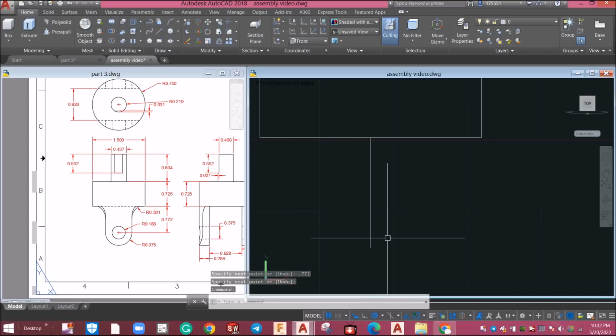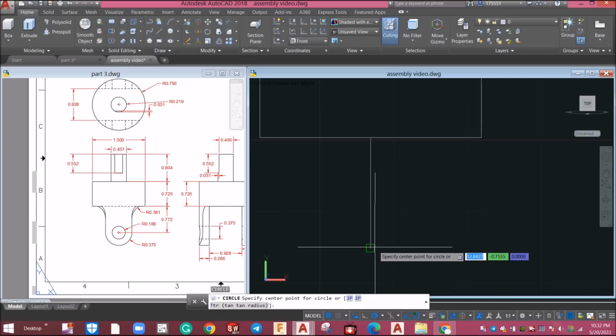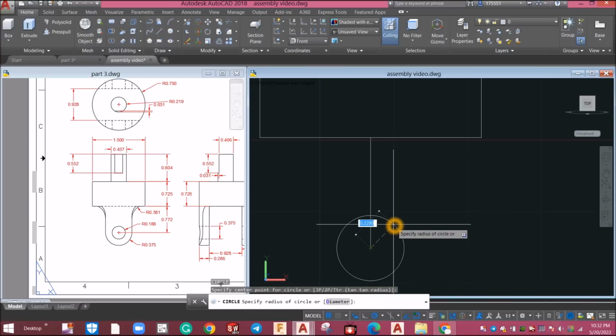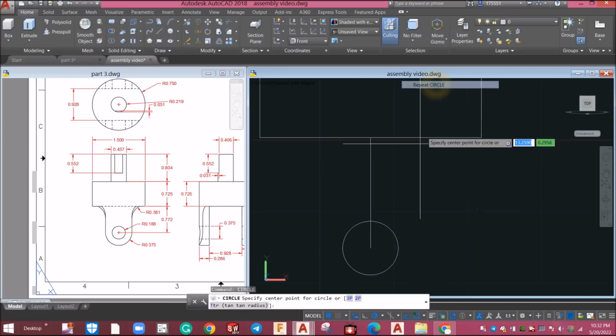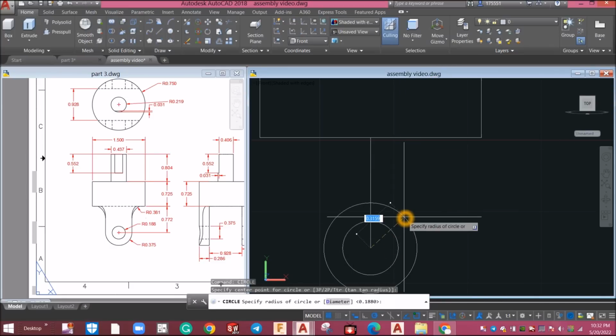And from that endpoint, draw a circle. Type C for circle. Specify center point. I'm going to use that endpoint. And the radius is 0.188. Right click to repeat circle. And the radius is 0.375.